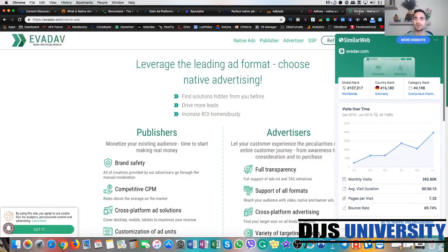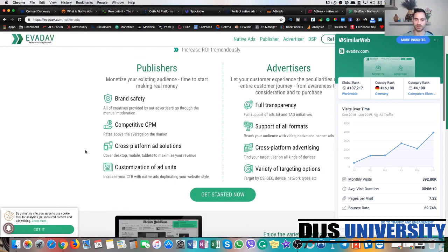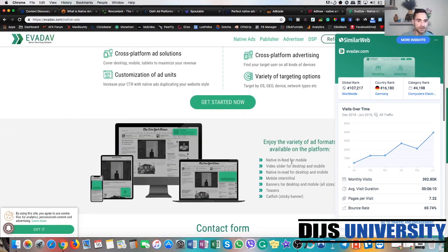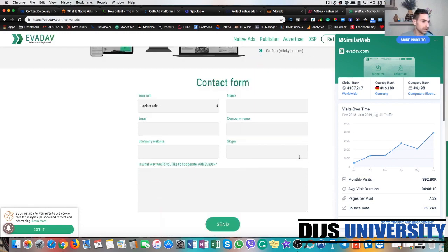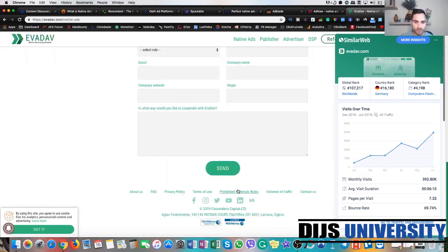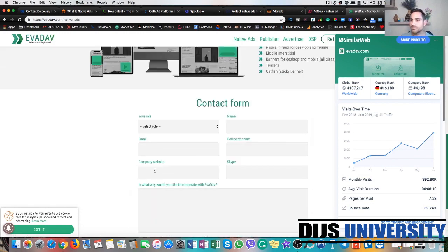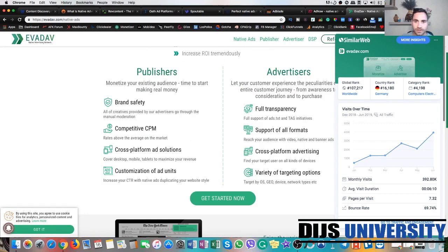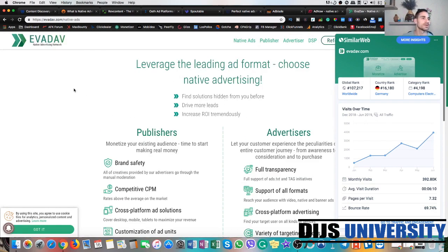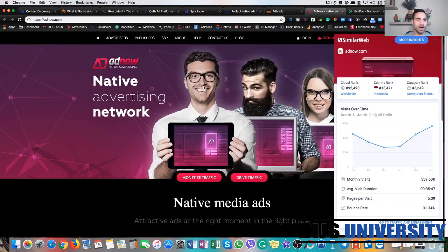The next one on the list is Native Advertising Network. So publishers and advertisers left and right. You can get started now, and they have a contact form. So that would be all. You're gonna need to contact them and create your account. That was the second traffic source, and the third one is called Adnotcom.